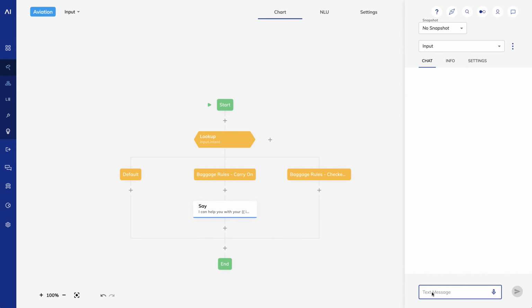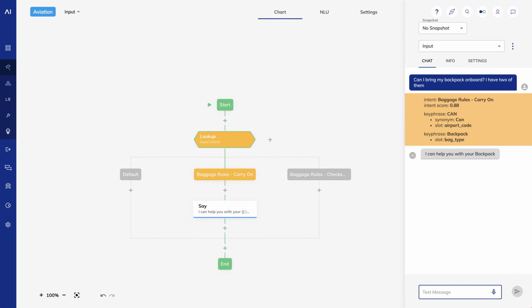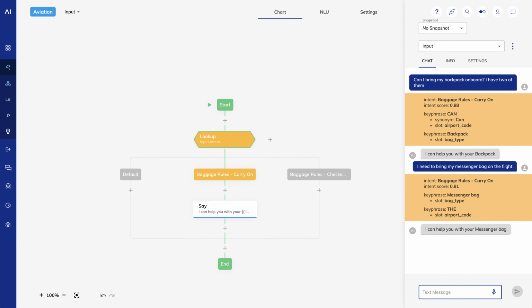Now I'll say, "Can I bring my backpack on board?" And the bot recognizes my intent and responds with the correct slot match. I could also say, "I need to bring my messenger bag on the flight." And Cognigy finds the slot match again. A thing to remember about the input is that it only exists for each input and then goes away.